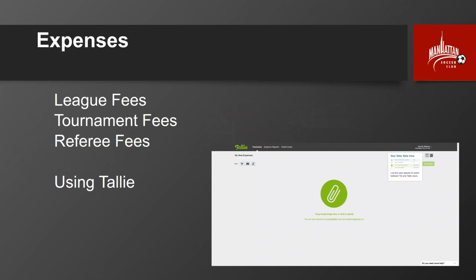Yeah, that's what Sam is on the money about. Incredibly on the money about taking care of these things. So once again, use it for league fees, tournament fees, referee fees, getting reimbursed for medical expenses. Anything that you're spending money on the team, you should be able to reimburse.